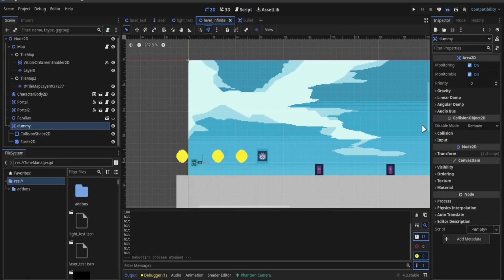We can also change the time scale a little to be more noticeable, and as you can see the time freeze is more noticeable. And that's it.